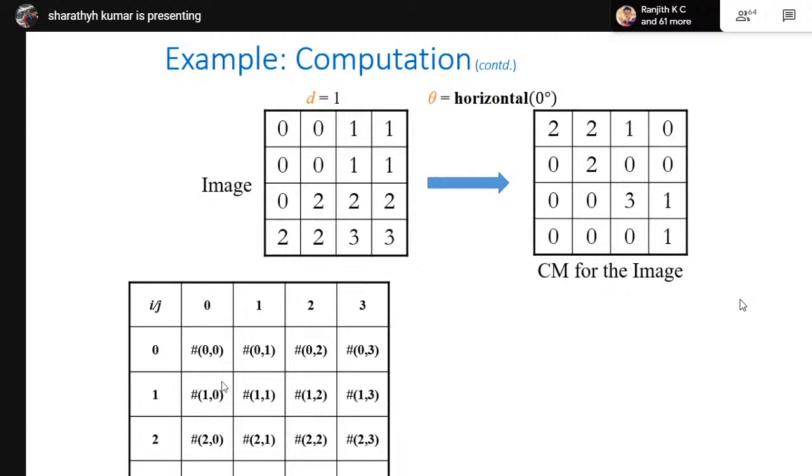Next you can think about 1, 0. There is no 1, 0 anywhere. For 1, 1, exactly 1, 1 is 2 times. Next I have 2, 2, which is there 3 times. Next, 3, 3 is 1 time. So this is the co-occurrence matrix for this particular image matrix in the horizontal direction.